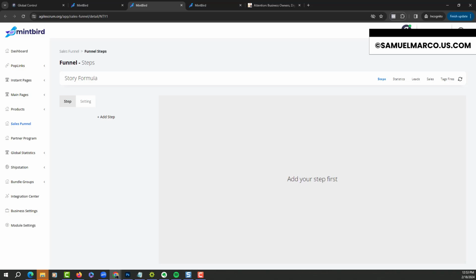Now you see that we're taken over here to this blank canvas area, and I have landed by default on the Steps tab. I'll show you what's underneath the Settings tab as soon as we finish our funnel. And if we look over here on the right-hand side, notice we're on the Steps tab, but we could also view the statistics for this funnel. I've got another video for that. We could look at the leads, the sales, the tag fires, and there's also an advanced tracking feature called TIDs.